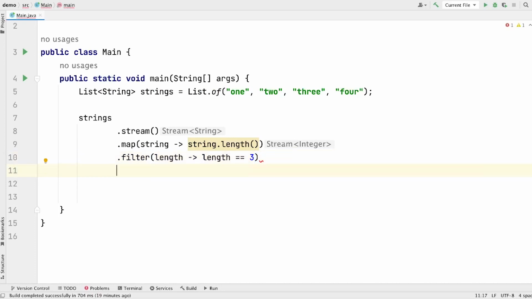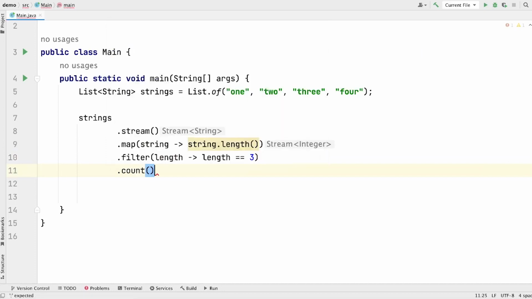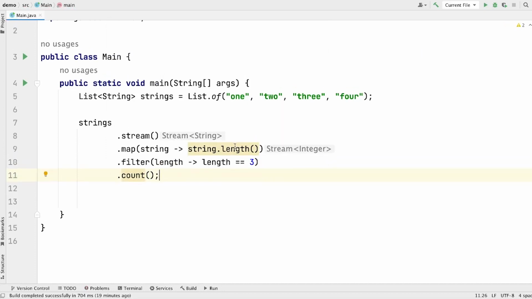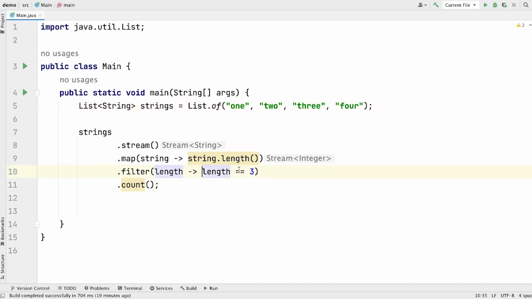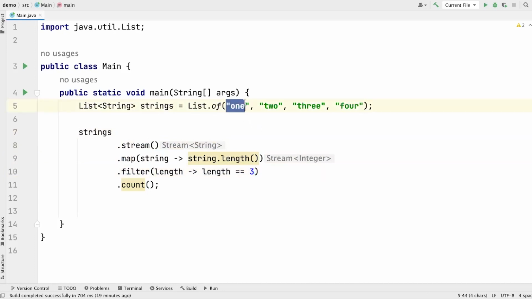So let's add one terminal operation, and this terminal operation is going to be the count method. The count method is used to count all the elements, that is the strings which have length exactly equal to 3. As soon as we attach the count method to this stream, it's going to process all the elements one by one. It picks up the first element from the source and passes it to the map method. This map method transforms the string into the length of the string. Then this length is passed to the filter method. The filter method checks if the length is equal to 3 or not. If it is not equal to 3, it will simply drop that string.